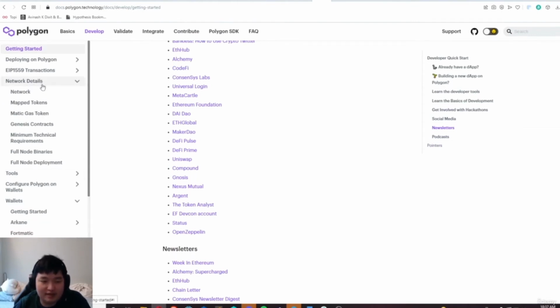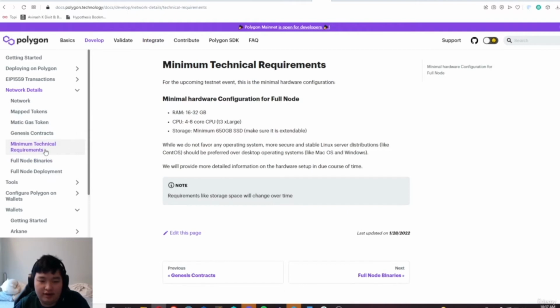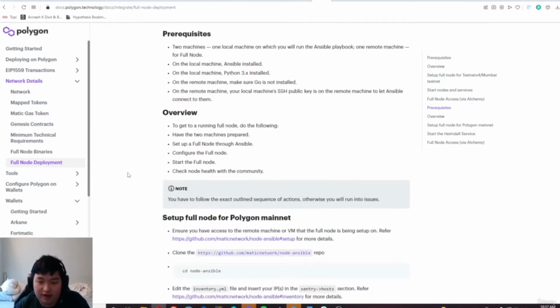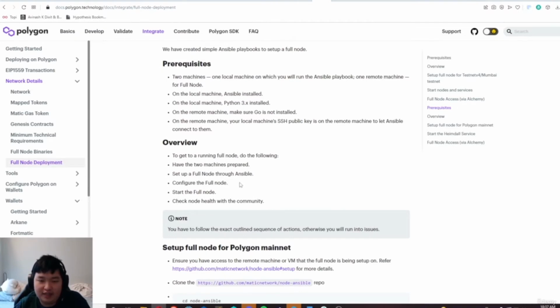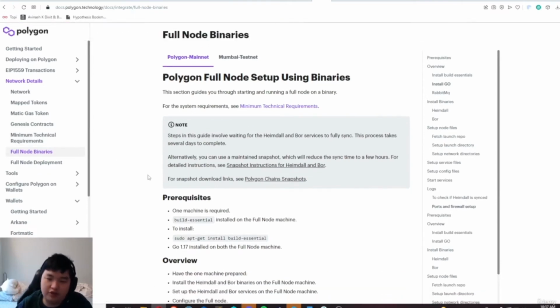Which once again isn't at all different from normal. If you want to set up a full node, there's quite a lot of really good guides here in the network details, specifically regarding minimal technical requirements and how to deploy a full node for the Polygon mainnet. You can do this via Ansible/Python, and you can also just do this on a binary.